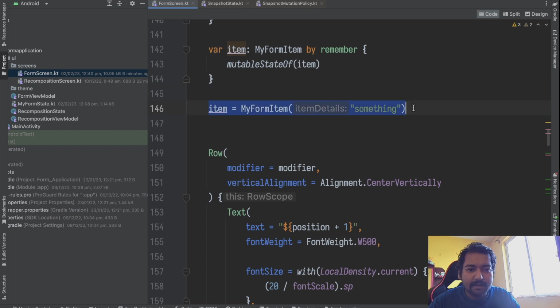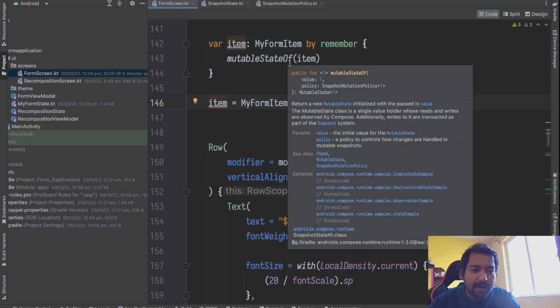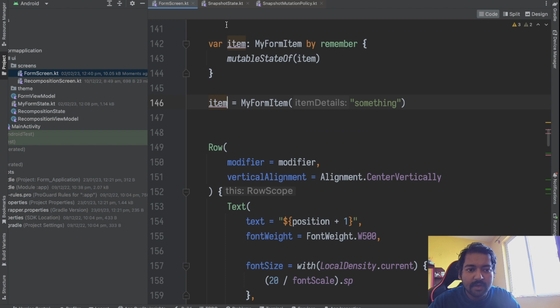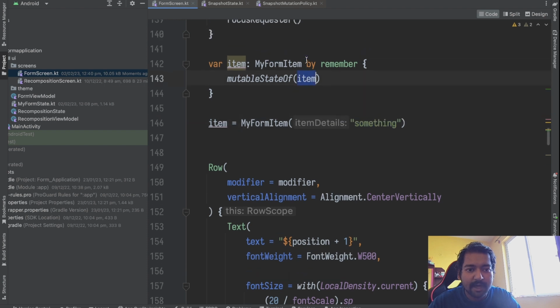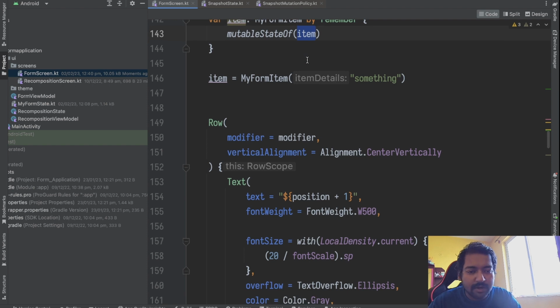And I am assigning something here to my form item. This will trigger a recomposition because this item is something different and we are not passing any policy. So by default it is now using structural snapshot equality policy, right? As you can see here, it uses structural equality policy. So something is different, might be different from what this item actually brings in. So it will trigger a recomposition.